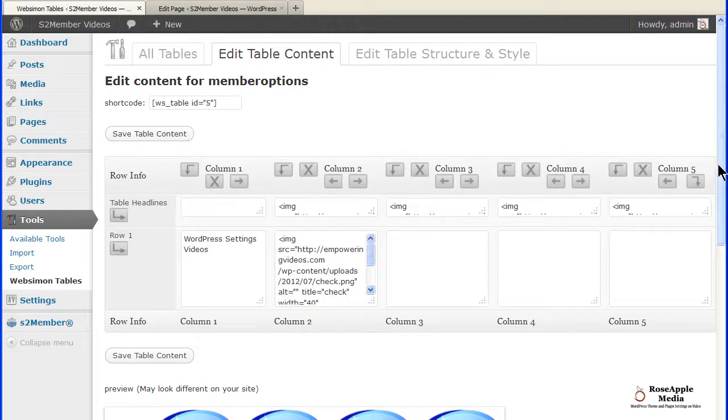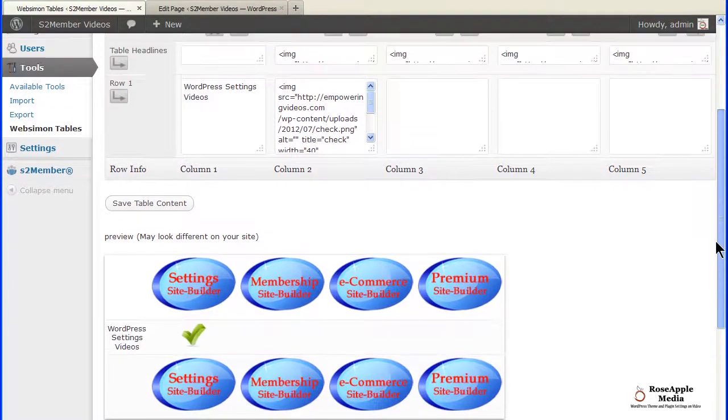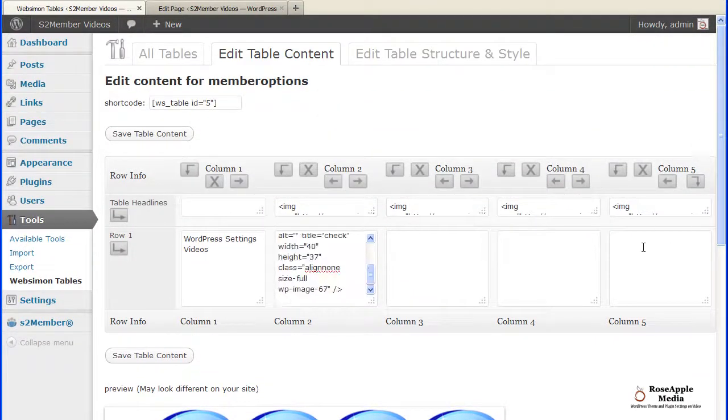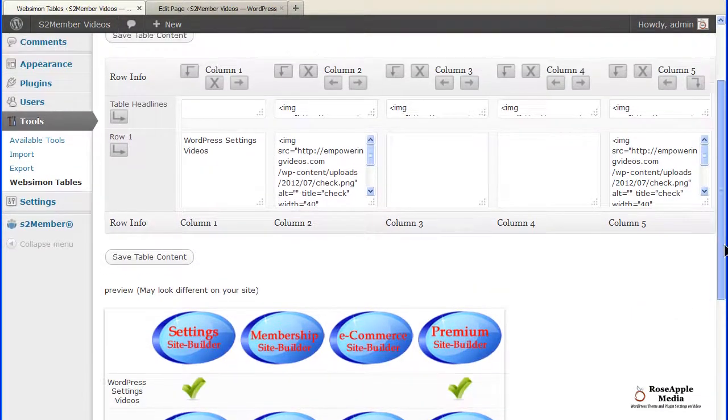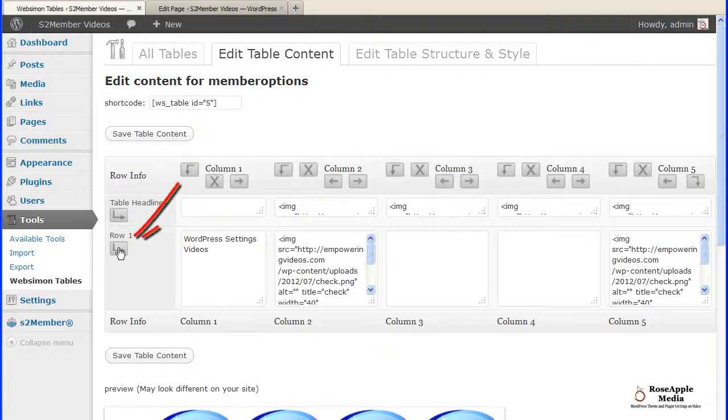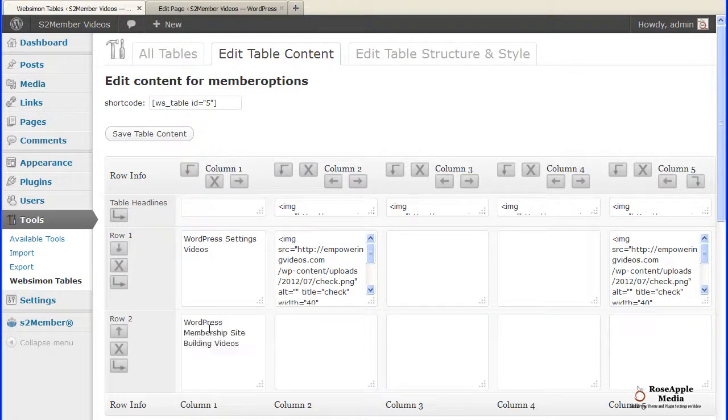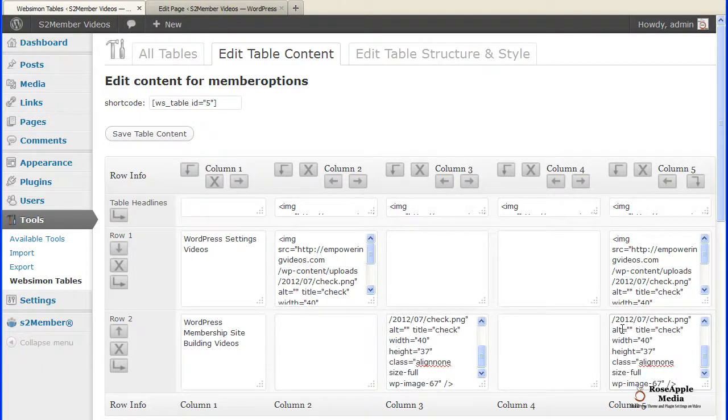And now it's a matter of entering a benefit and copying the check mark to match the benefit level. Click the right direction arrow in Row 1 to add a new benefit row. Enter a new benefit, copy the check to match the benefit, and repeat the process.